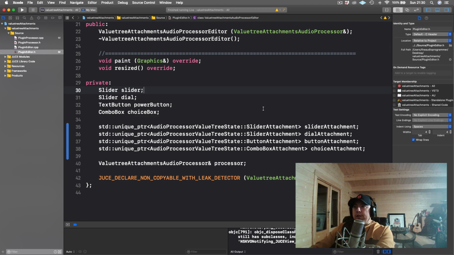So onward with this. We got the slider attachment, so let's just start with that. The thing to keep in mind here with these unique pointers is that at the moment we've created these unique pointers, but we haven't actually allocated memory yet.